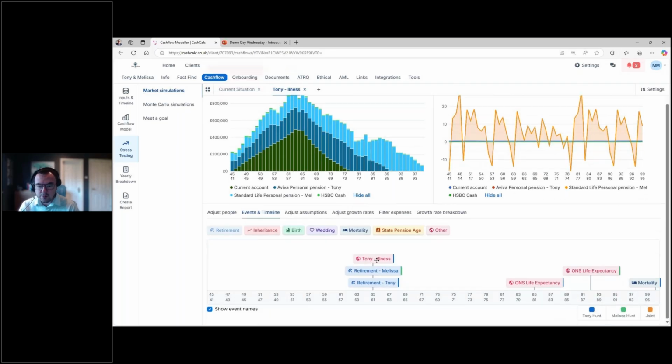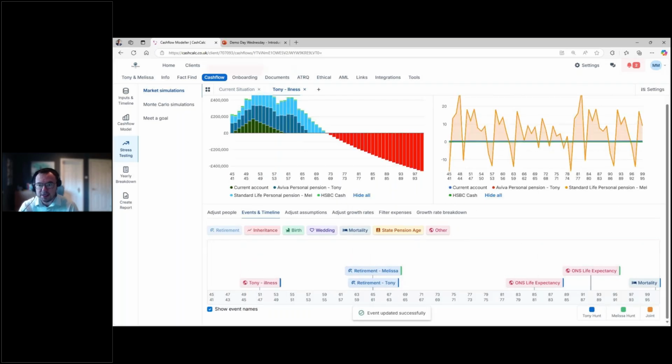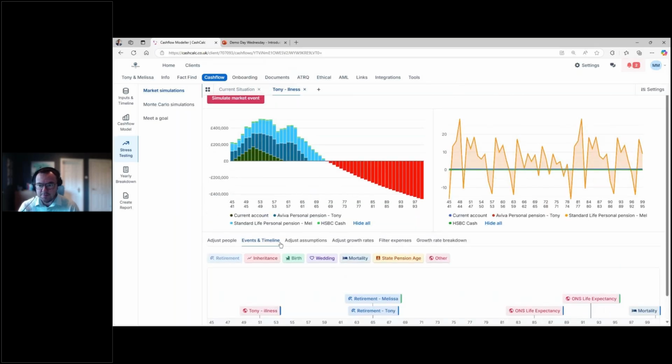Let's just say Tony falls ill perhaps in the next 5 years. We'll drag over to 51, and it's just going to calculate that for us and actually update that cash flow. So we can see that's looking pretty bleak for Tony and Melissa, should Tony fall ill within the next 5 years. Again, we're not going to play God too much, but we can drag and drop this, should we wish, to any other areas. But this might be the scenario that we want to paint for Tony and Melissa.